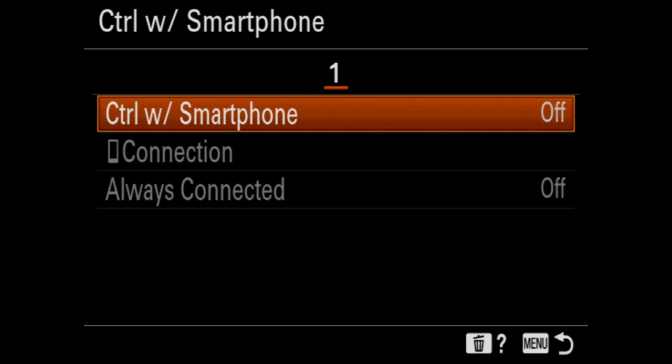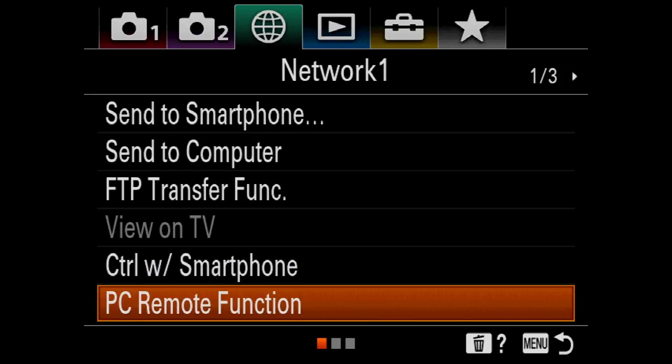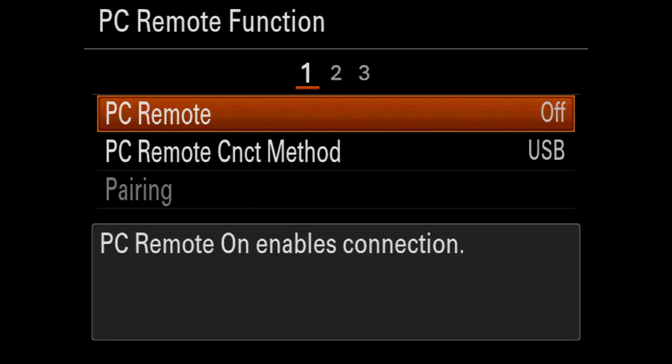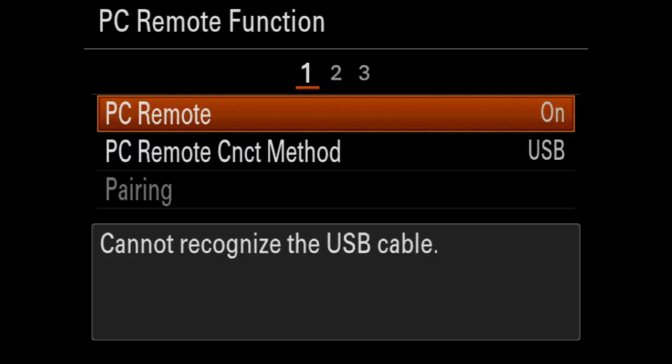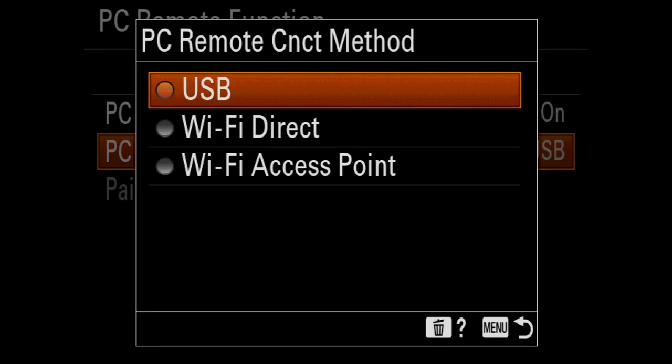Finally, I just need to repeat the previous steps by navigating back to PC Remote Function and double-checking that PC Remote is turned on and the PC Remote Connect method is set to USB.